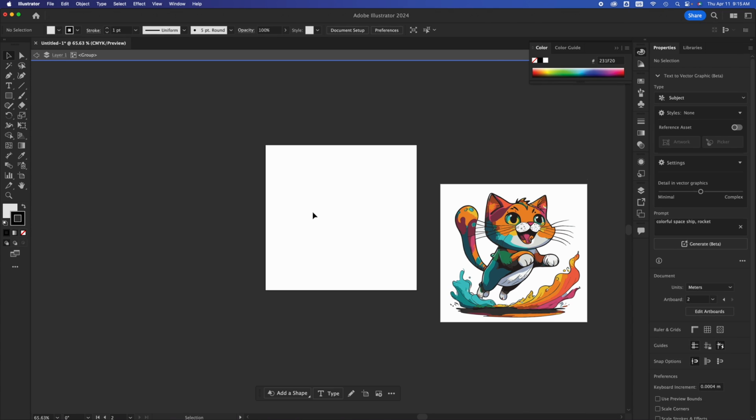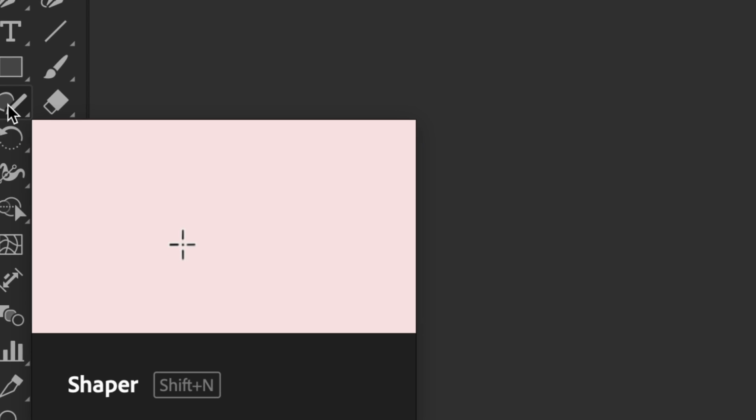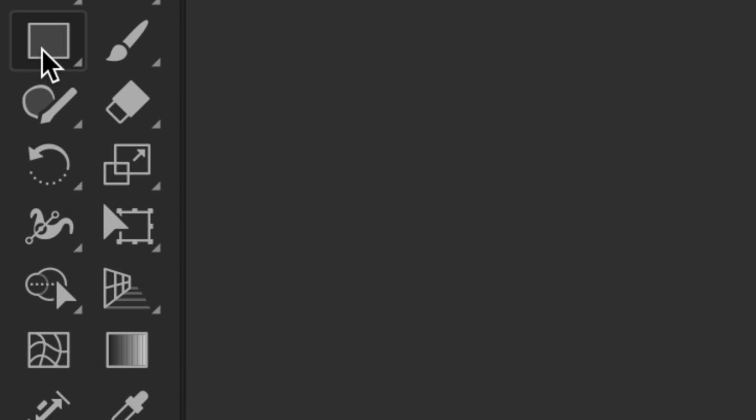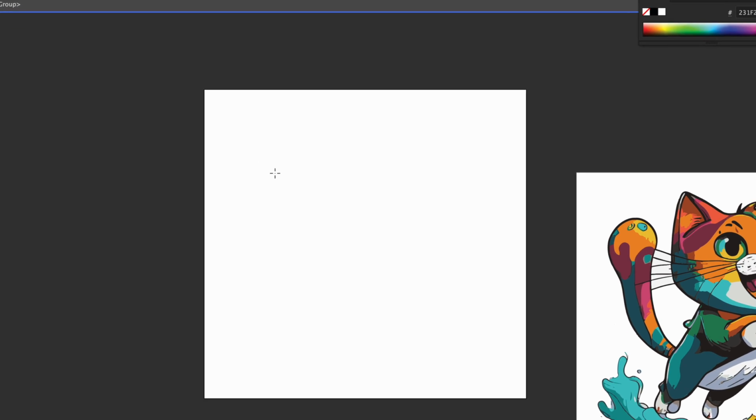And right in here, we're going to take a look at this later. We're going to start off with the basics. So let's just go into our shaper tool. This here on the side, below the square, you guys are going to see this. Click on it, and then I'm going to show you what this does.